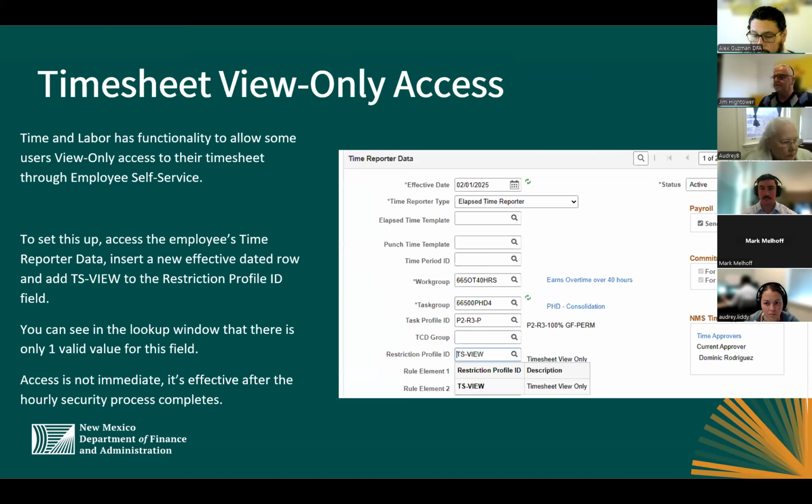So that might be useful to some of you who may want to give your employees employee self-service access, like seeing their pay stub, their pay statement, their benefit data, personal data, but you don't want them to have access to their timesheet except to see it. This might be a good thing for you to use. So that's the first thing.